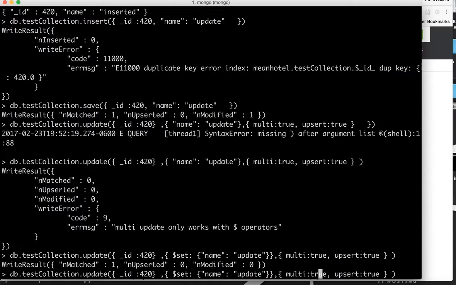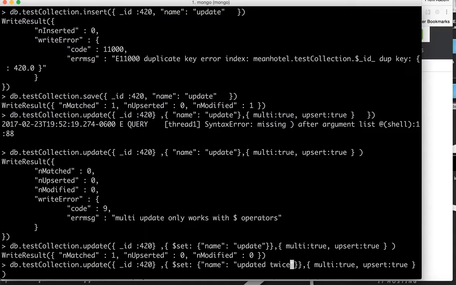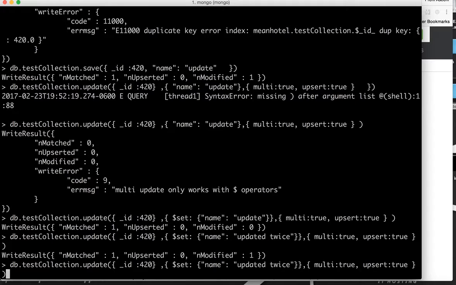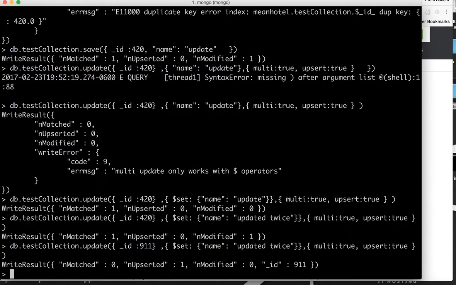So now we will update it with a changed value. This time we should see a result over here. It says yes, this has been modified. Now what we will do over here is change the ID number. Instead of 420, we will say 911. So now we got this, which is upserted equal to true.